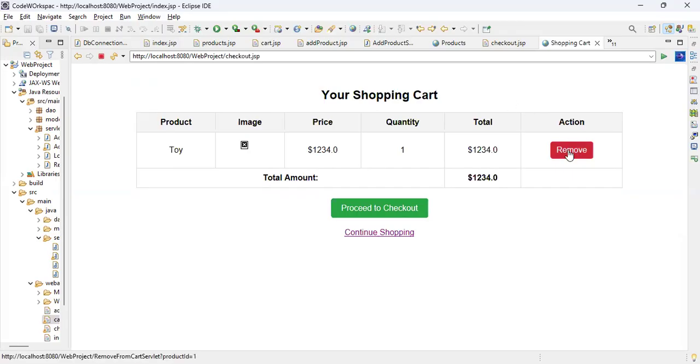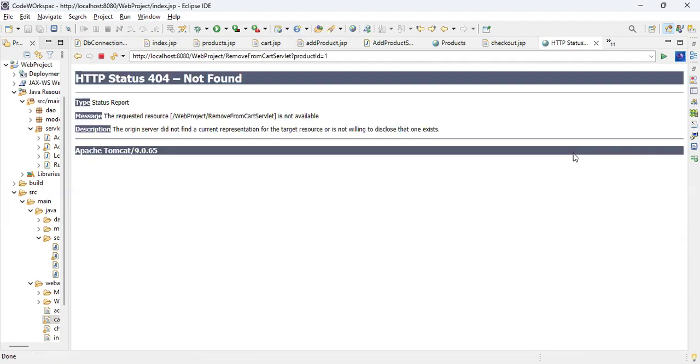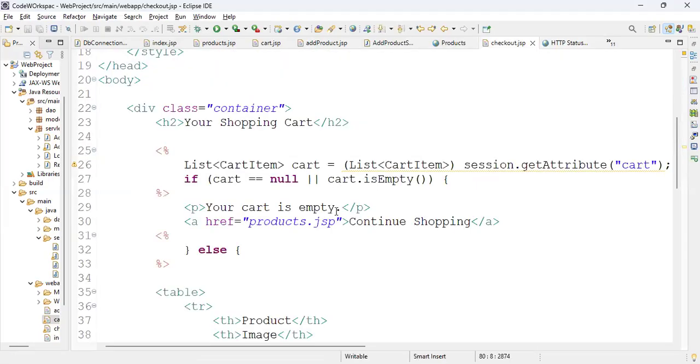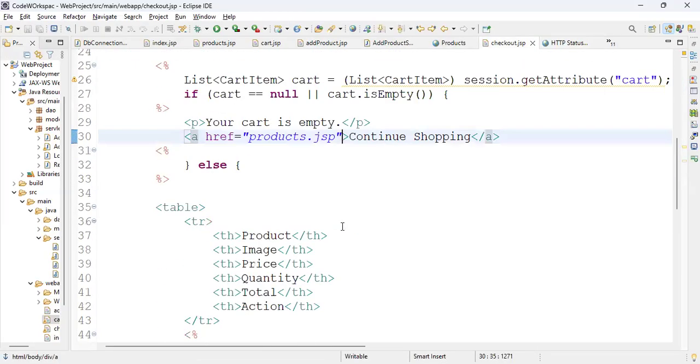So when I click on remove, you can just focus on the URL which is coming at the bottom. It is asking for the servlet, remove from cart servlet with the product ID. So of course we need to provide this. How we are going to provide this, we'll check. Ideally, we don't have that. So what I'll do, I'll go to the checkout.jsp again. This is cart.jsp, right? This is not checkout.